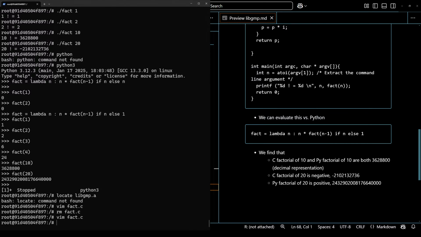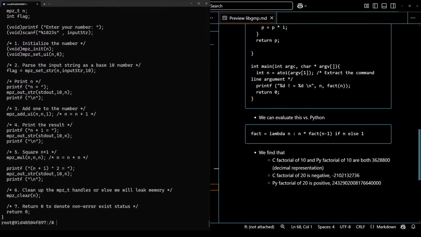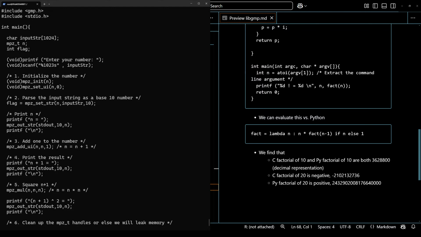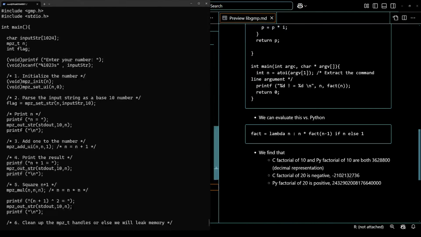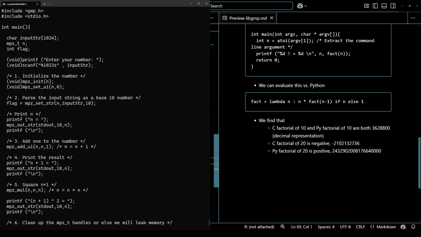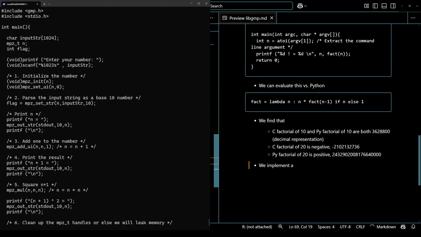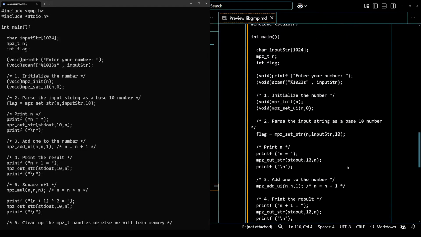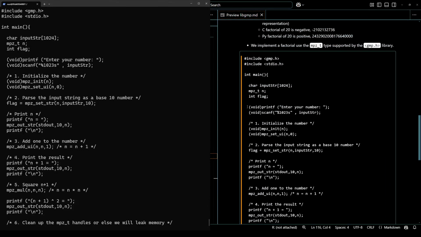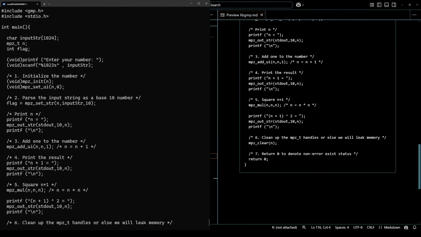Okay. Let's look at fact.c. I could have void cast all of these. We can debate the merits of that. We implement a factorial using the MPZ_T type supported by the GMP.h library. Is that correct? So here this is. And we will come back over to our terminal.